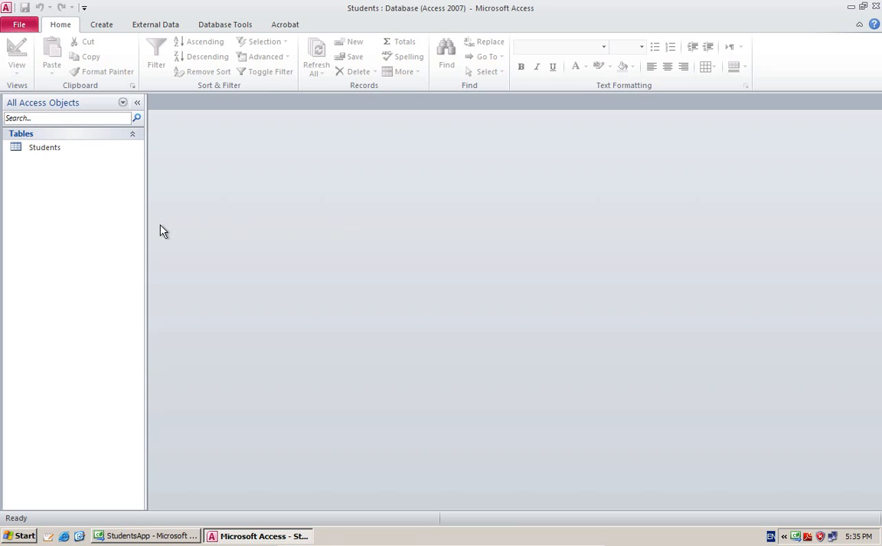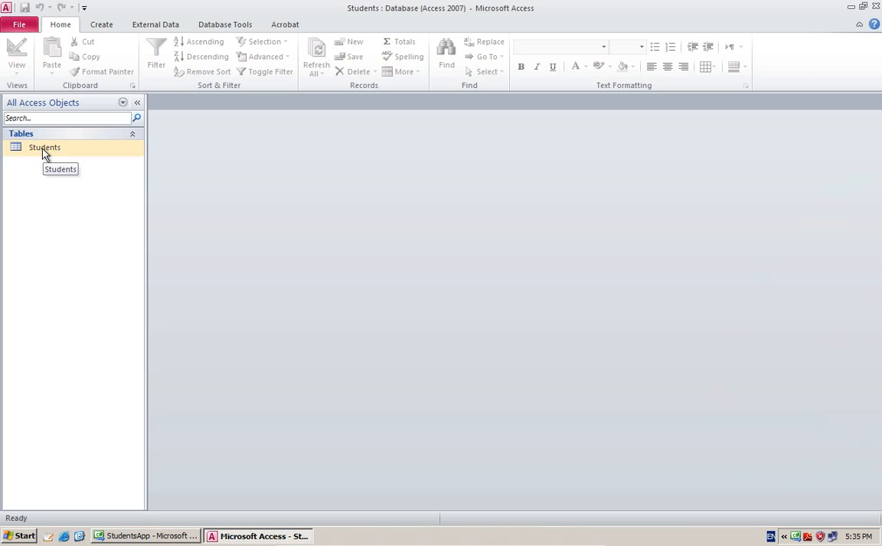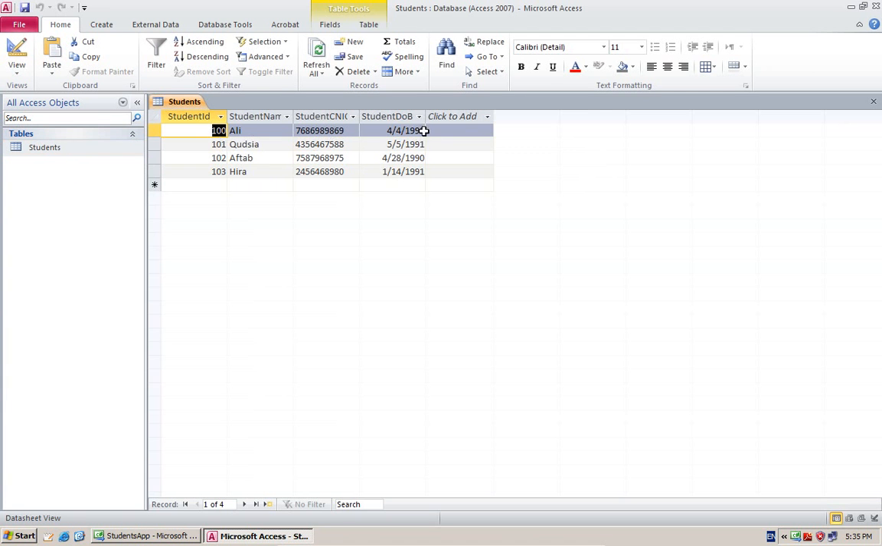In this second part of C Sharp database programming using Microsoft Access 2010 or any other version, we will continue with our previous example, where we created a database named students and placed it on our desktop. We created a table named students, and in this table we created four fields and gave some dummy data to this.